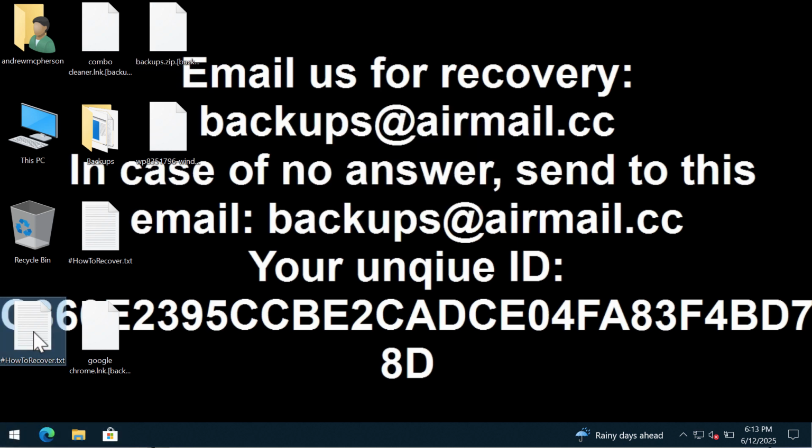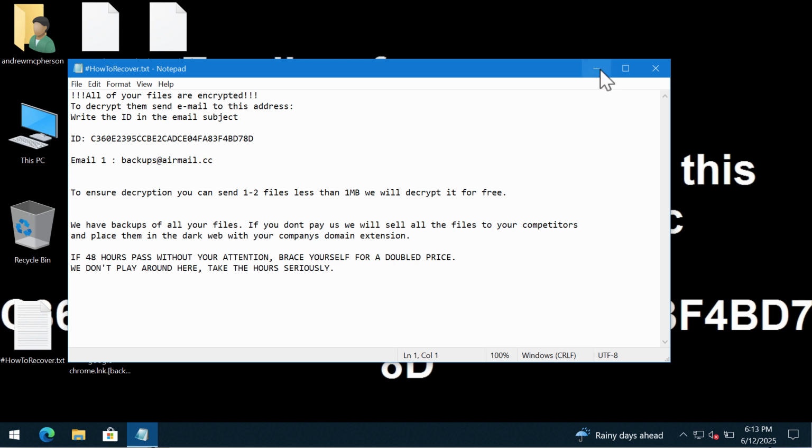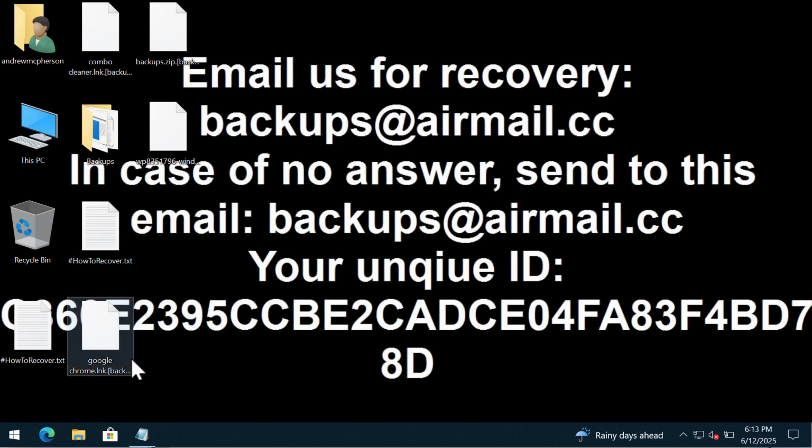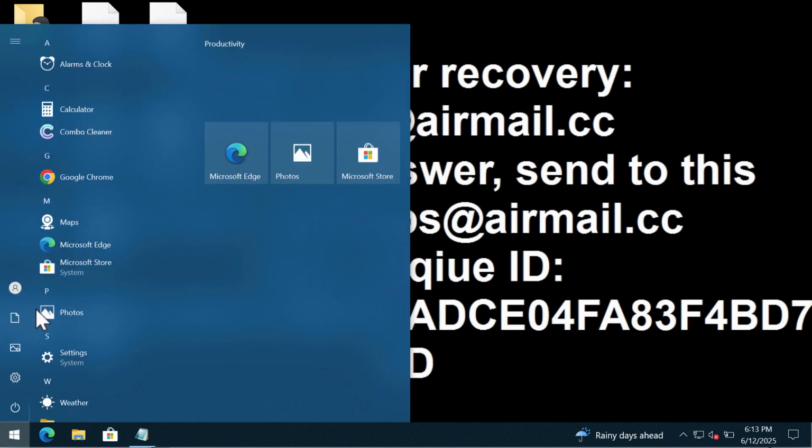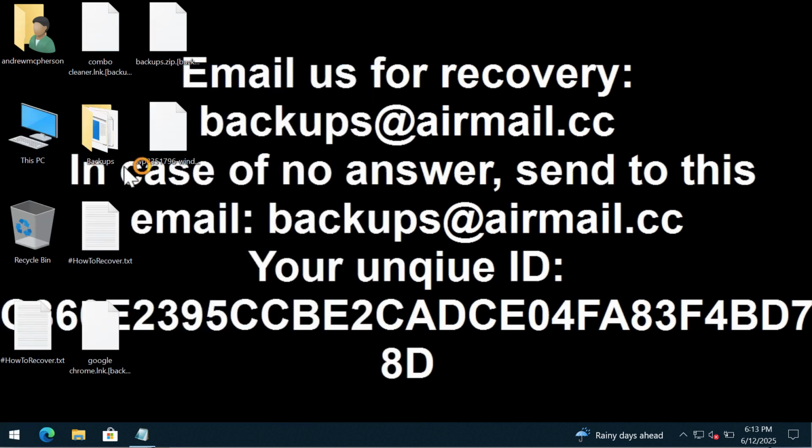It tells the victims in a special ransom note that they need to pay a special ransom. Paying the ransom is not a good idea. Don't waste your funds. I recommend you to remove this ransomware with the help of a reliable antivirus application.